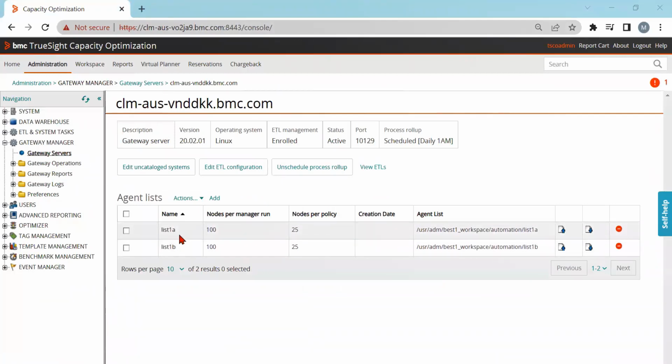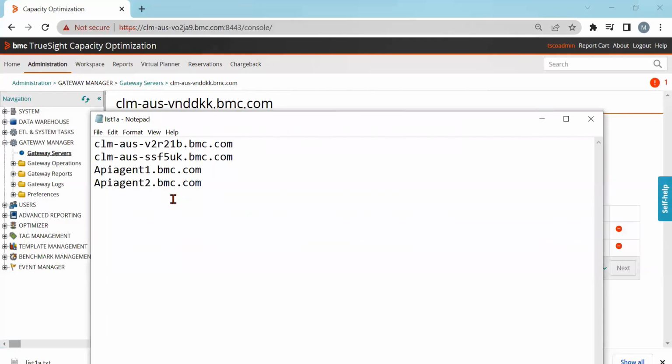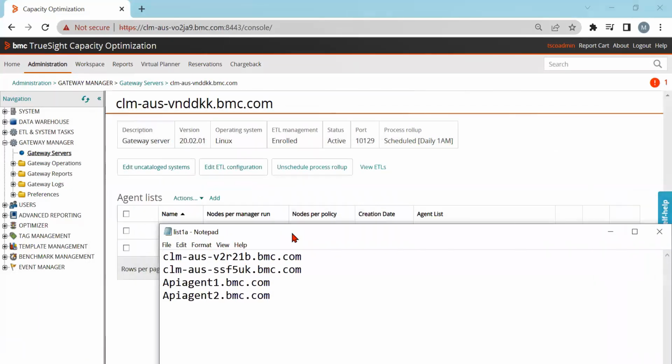Let's take the first one, named list 1A, and see what agents are there right now. Click on the download gateway server agent list. It's downloaded here. Let's open that. Right now, the agent list 1A has 4 agents listed.